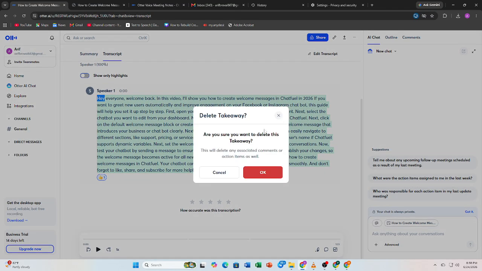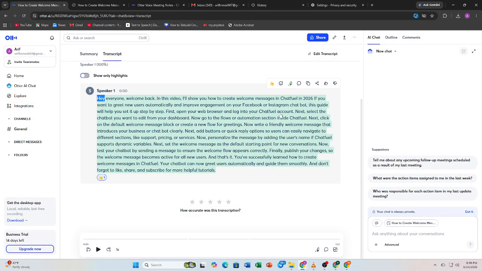Finally, review your transcripts regularly and organize them into subjects or courses. This makes it much easier to revise important lessons before tests and assignments.